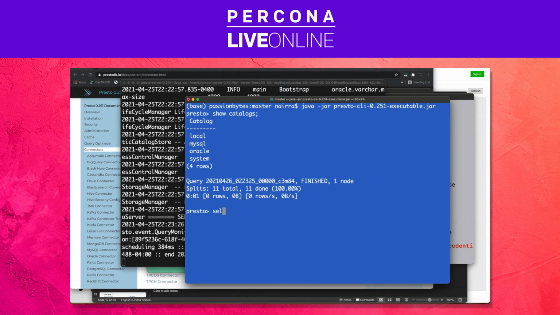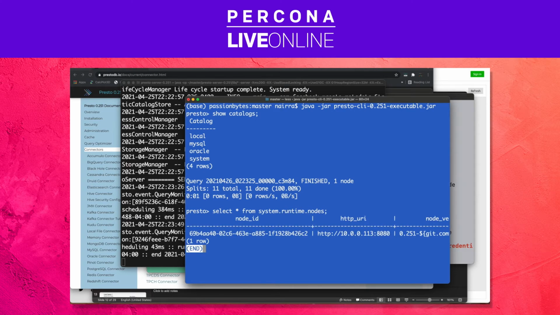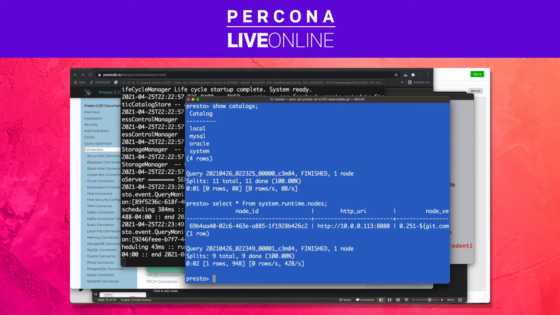For example, if you want to know how many runtime nodes there are, you can issue a command on runtime nodes, so that it will give you the list of nodes that are running on your system. And please look at every query status. You can see the number of splits, and that shows how PrestoDB is executing the queries, completely parallelized and distributed, right? But that is not what we want to do.